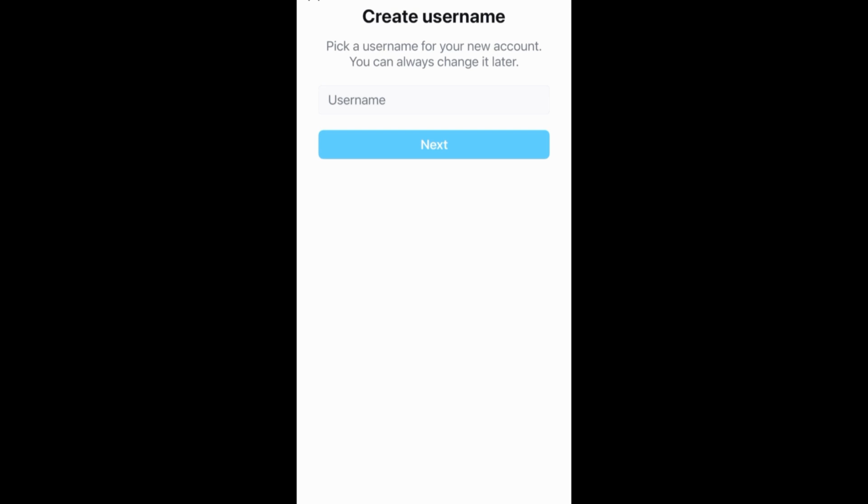And after clicking username, it will show you how to create that, details by details. You have to follow that information from the Instagram team, and then your account will be created.